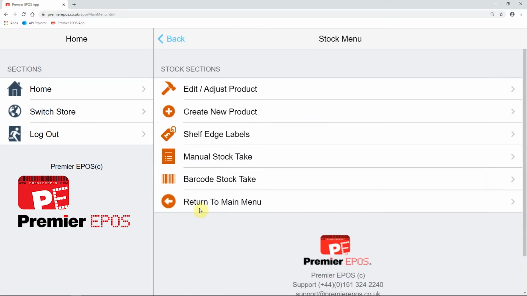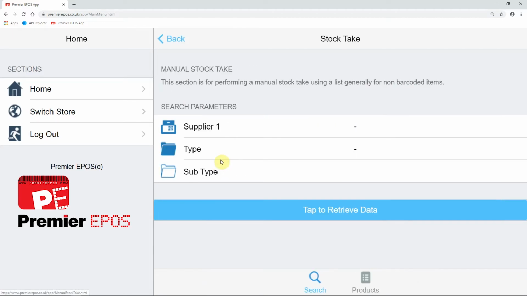Go back again. We've also got the manual stock take. This is slightly different. This is when something generally doesn't have a barcode. So there might be certain types of items that don't require them, or they generally don't have them. So what you can do, you can physically search for them via supplier, type and subtype instead of relying solely on a barcode.